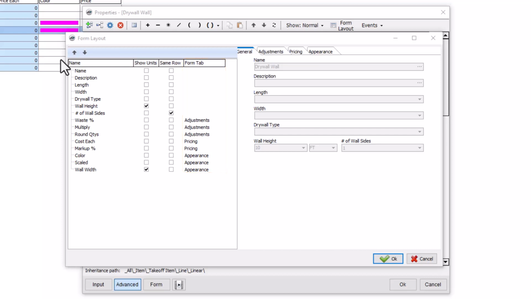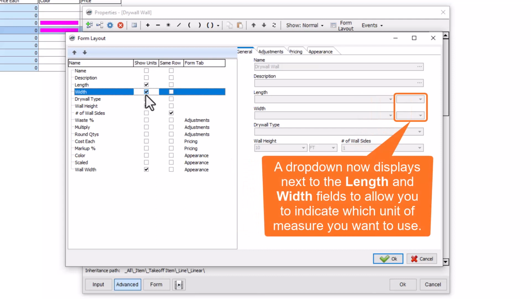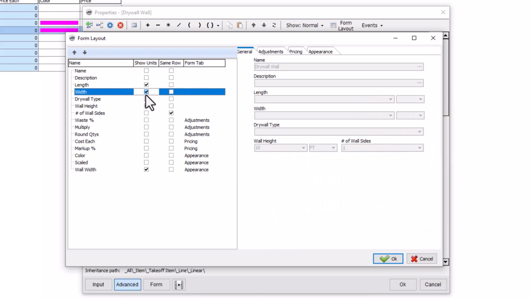So let's take a moment to discuss what these fields do, starting with Show Units. This field is useful for fields that are used to add dimensions to an item. When adding height or width to an item, for example, you could select this checkbox to add a drop-down field, which would allow you to then indicate if you want to add that dimension in feet, inches, yards, or metric units. If you select the checkbox for Same Row, this field gets moved up to the same row on the form as the field directly above it in the list.